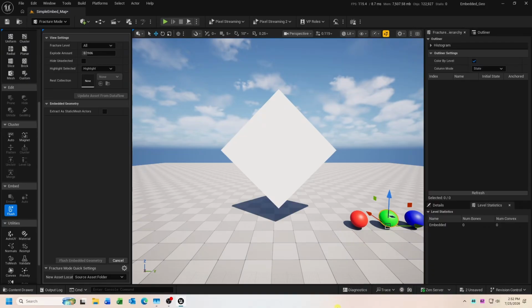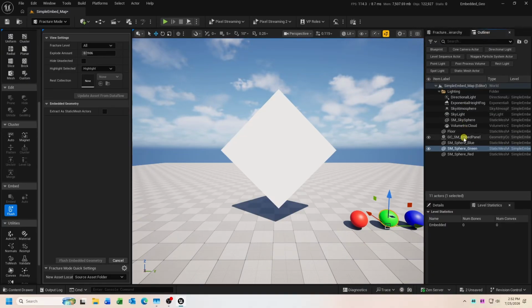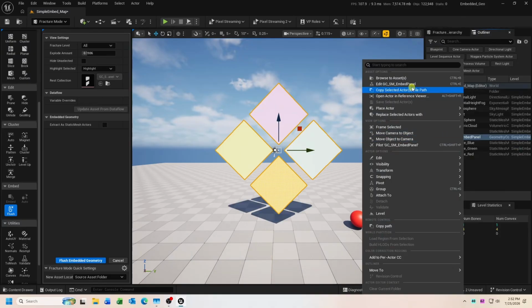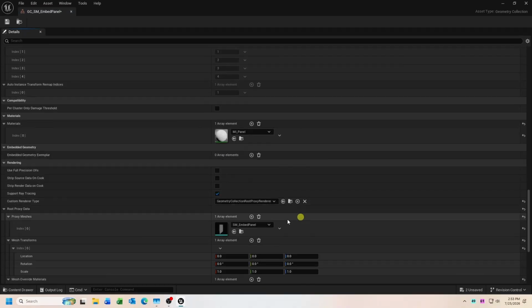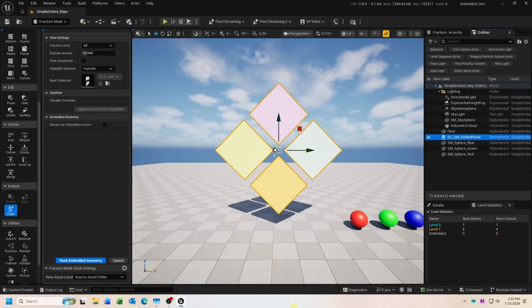We have two ways to fix this. One is to open the geometry collection and set the custom renderer type to none. This effectively tells Unreal Engine to use per bone rendering instead of the root proxy. But for me, the easier way is to just issue a CVAR to basically do the same thing.